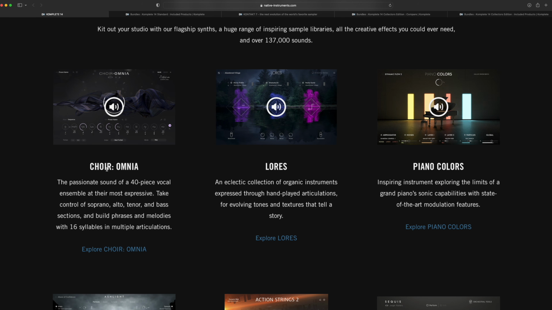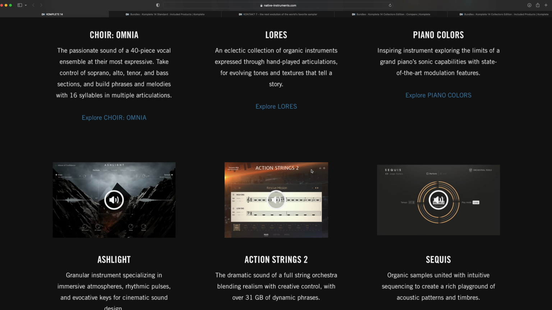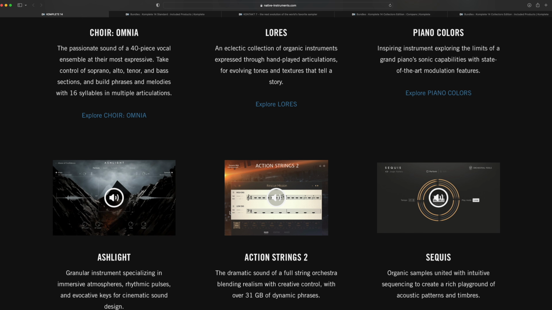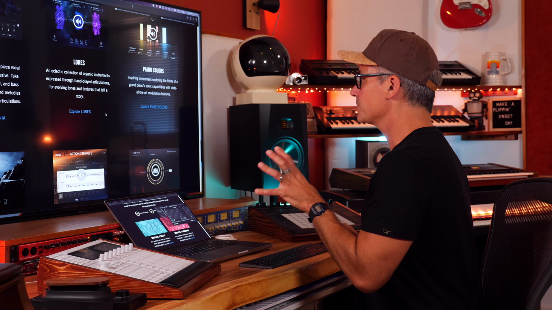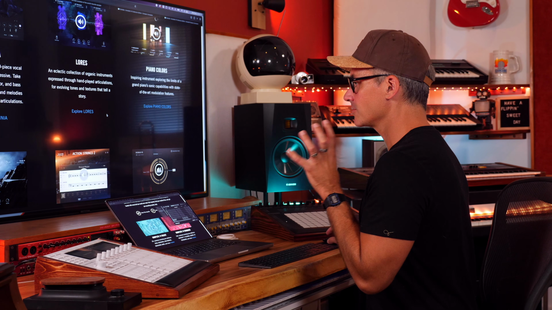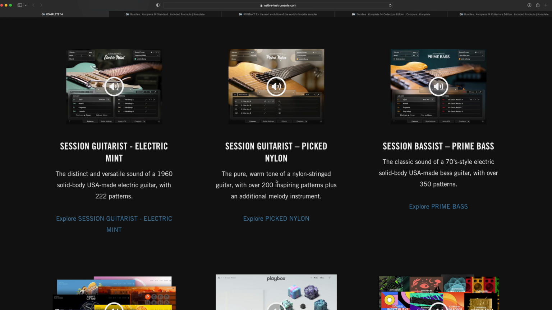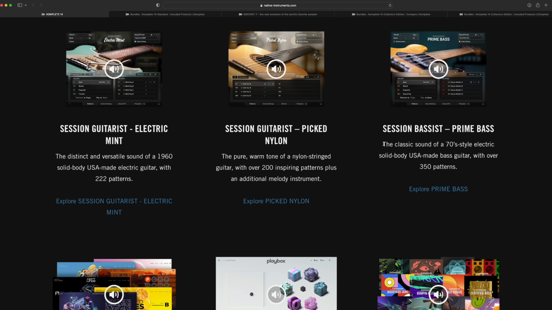These instruments they've got here: Choir, Lores, Piano Colors, Ashlight, Action Strings 2, Sequus. I've got videos on these bottom 3 ones right here. Very expressive instruments, and just great to have those as part of Komplete. And then we've got a bunch of guitars that are added. I think I've got videos on all 3 of these. So Electric Mint, Pick Nylon, and the Prime Bass one. So I'll put links to those in the description.